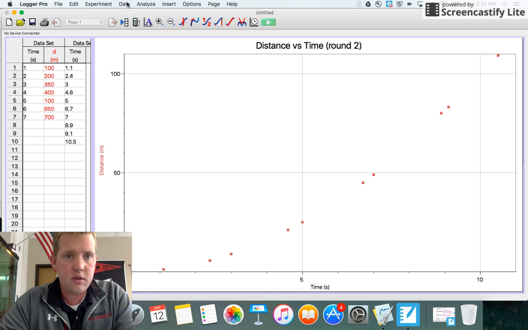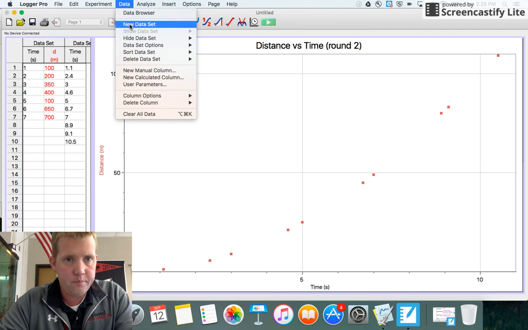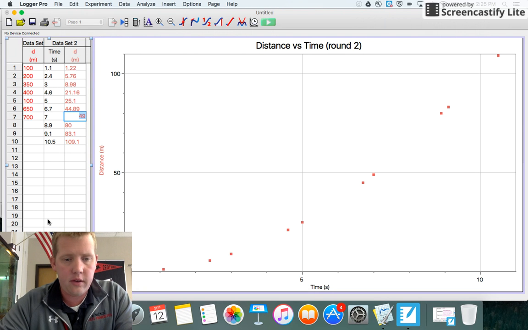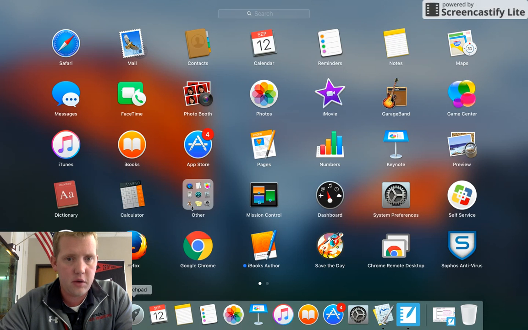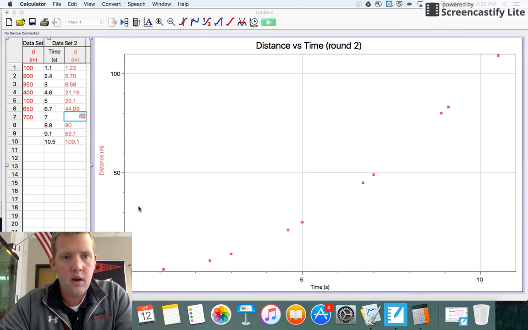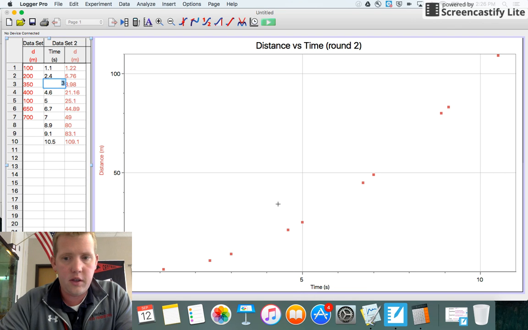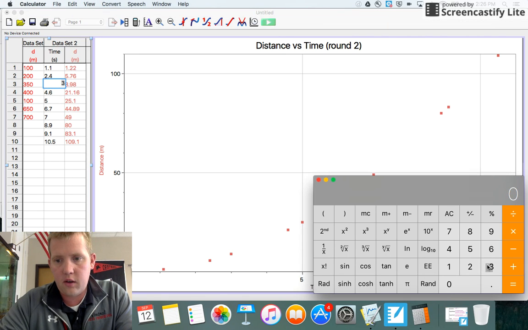So you have a couple different options. One you could do is you could just come down here and you could do new manual column. And what that would do over here in your data set is it would just create another column, and you could go ahead and type in the values just like you always did. So what you'd have to do is bring up your calculator, and then you would take all the ones that were on the x-axis and you'd punch them in. So for example, if you don't know what 3 squared is, you'd come over to the calculator, you'd hit 3 squared, and it would tell you that's 9, and you would type that into the column.